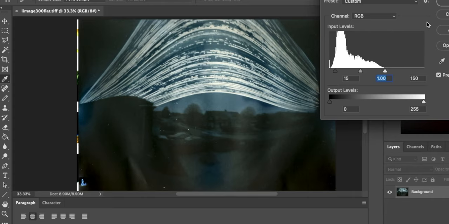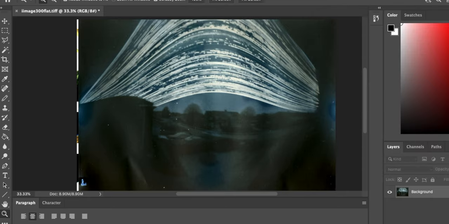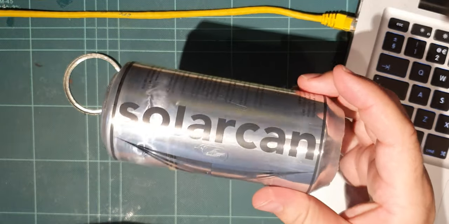Anyway, I'm going to run out of battery on my Mac now after all that messing about. So at the end of this video, I'll just leave this picture when I've processed it. But that's the SolarCan. Really cool little long exposure camera.